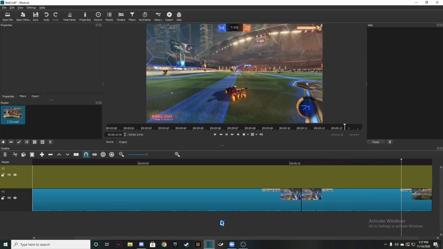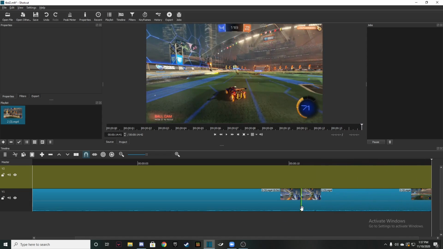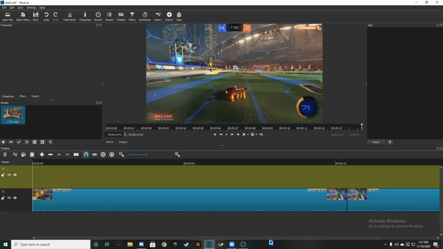As you can see, it sped up as soon as I cut the clip, and it just looks phenomenal. It's a great transition, great for montages, especially gaming ones, and I really use this a lot.